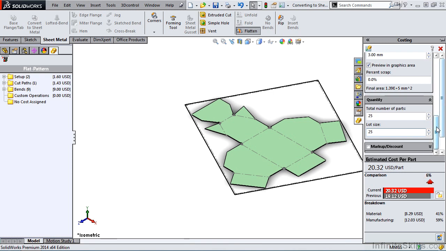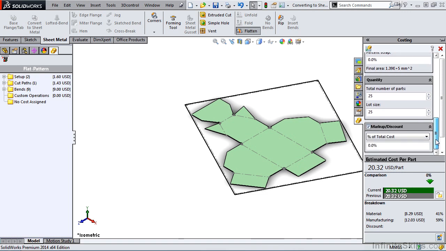The last item in the property manager is markup and discount. This allows you to specify a markup or discount based on a percentage of total cost or a percentage of material cost. I will input a percentage of total cost at 5%. Notice we are currently at $21.34 per part.